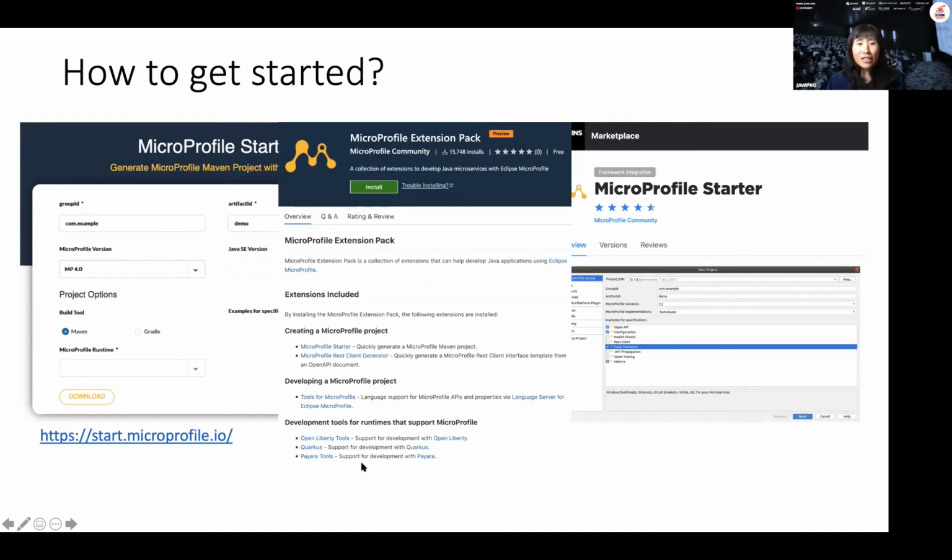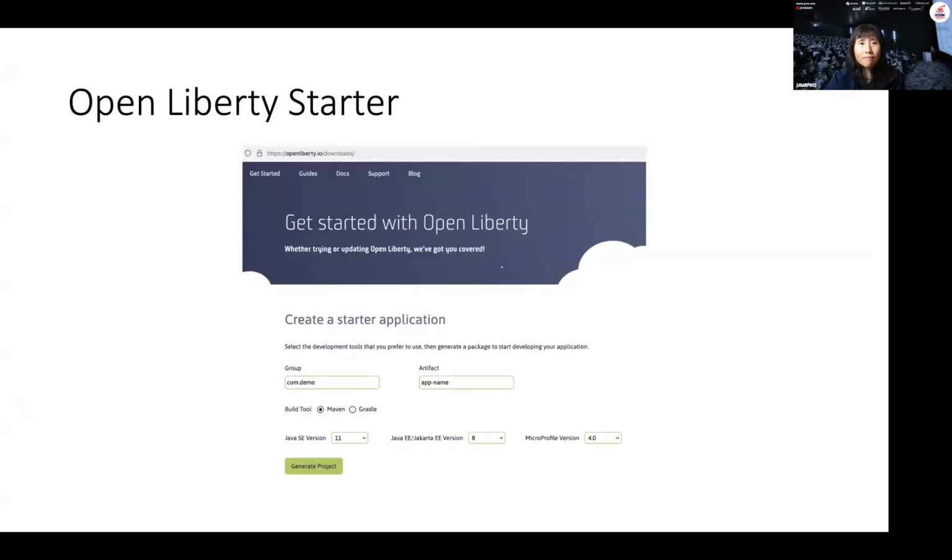So everything you need regarding MicroProfile and the lightweight servers you can get from the MicroProfile extension pack. If you are an IntelliJ user, you can get the JetBrains MicroProfile Starter plugin as well. You can install that, and then start creating your MicroProfile applications.